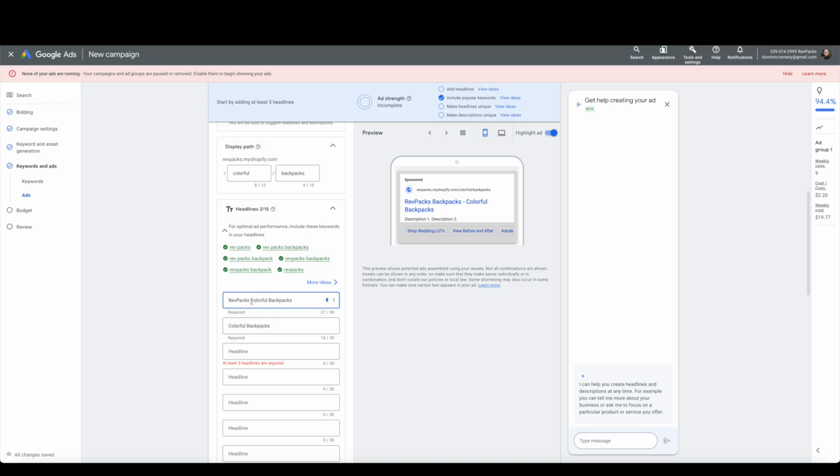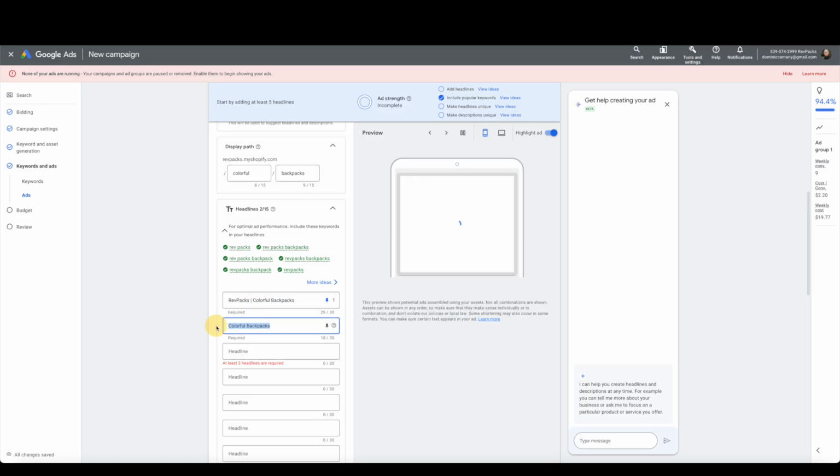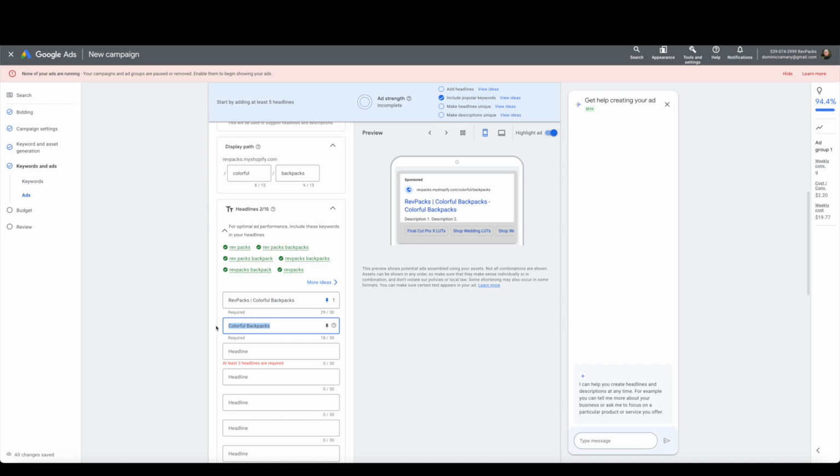All right, so this can help too. We're going to put Rev Packs Colorful Backpacks as the first line. So we have our brand name, exactly what we sell, and then second, who we sell it to. Designed for fashion icons. So we're really trying to attract the more abstract, creative people. And then third, you want to have your call to action.